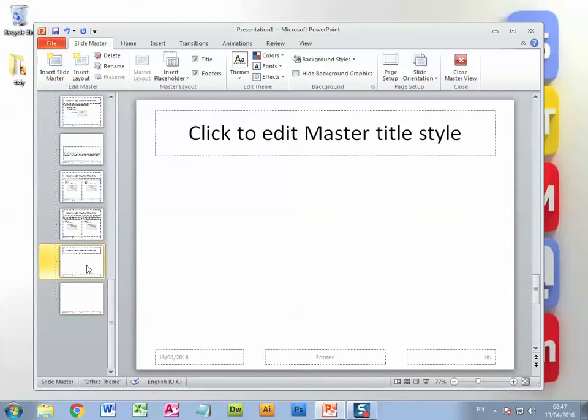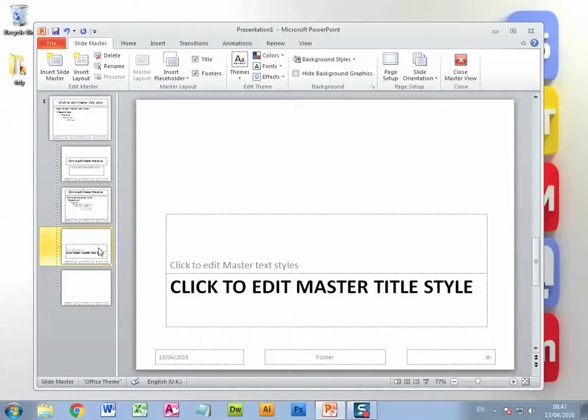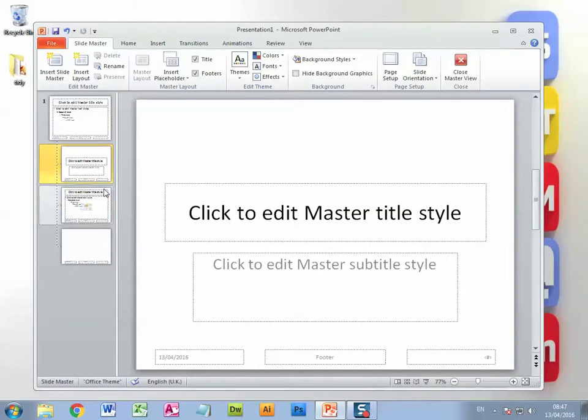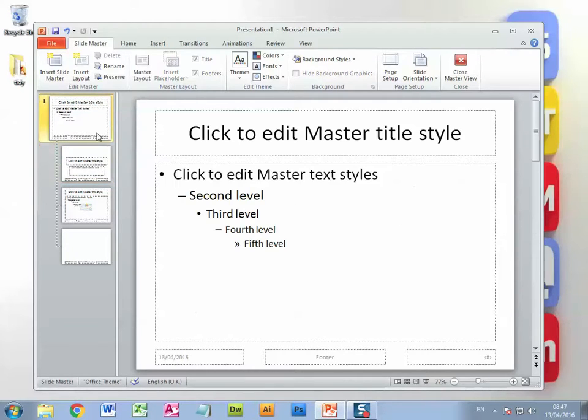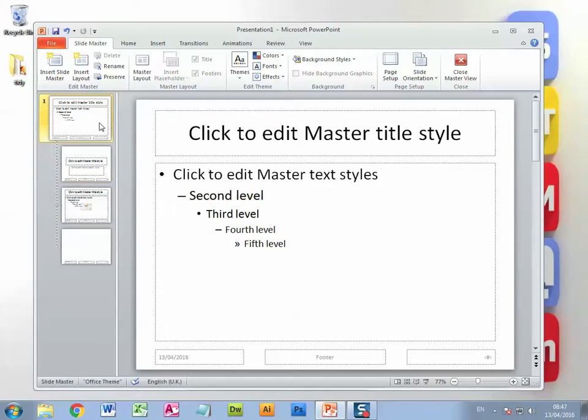Blank one's always handy. Let's get rid of these. Side by side, less so. That's sort of a standard layout that we might have, as is this one, which is our title slide. But this one is our overall master, and any changes we make on this slide will affect all the other slides. So if I wanted to change the fonts on these, I could change them individually, or on this master slide I could select here.